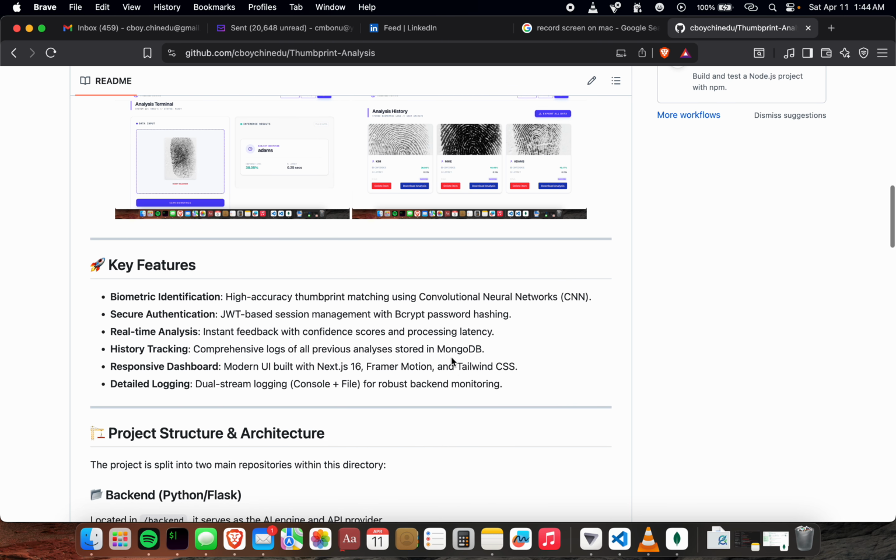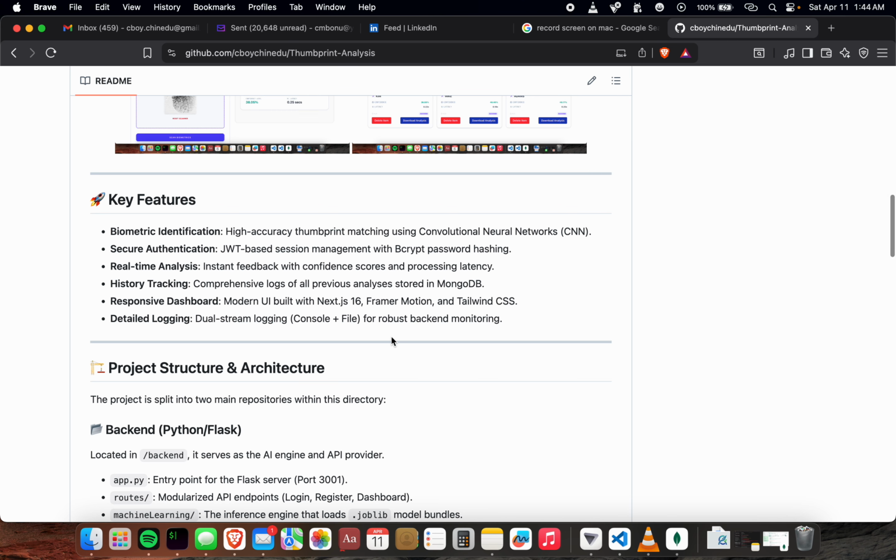Now for the key features, we have biometric identification, where we are using CNNs. For authentication, we are using bcrypt to hash our passwords, and it has real-time analysis. We're using MongoDB to store the thumbprint data. So this is just the overview of the project. Today I'm going to do everything for you to understand how to run this project.